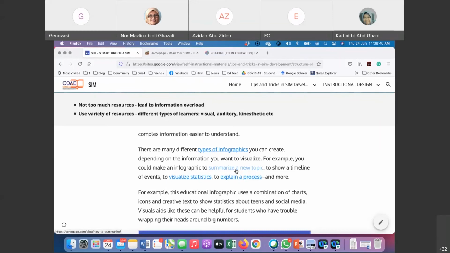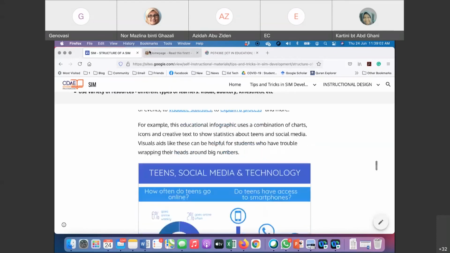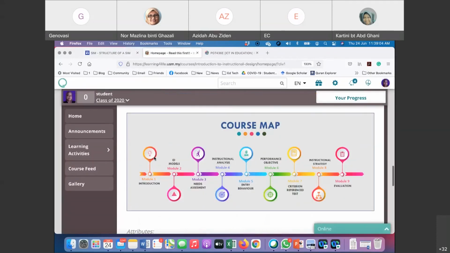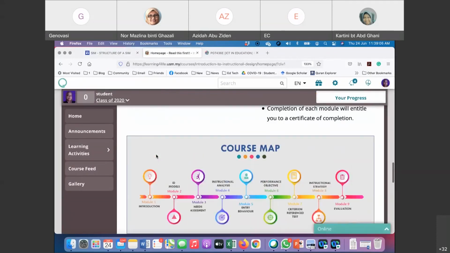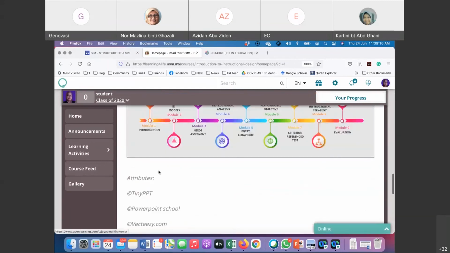You can actually embed the Padlet in your e-learning. For example, you just put the Padlet inside there, then you have the reading resources, and then there are activities, and for the activities you need to check, because they make an infographic, which is okay. So let me go back to Dr. Jaya's course. So there is her course map, and then there are comments below this.